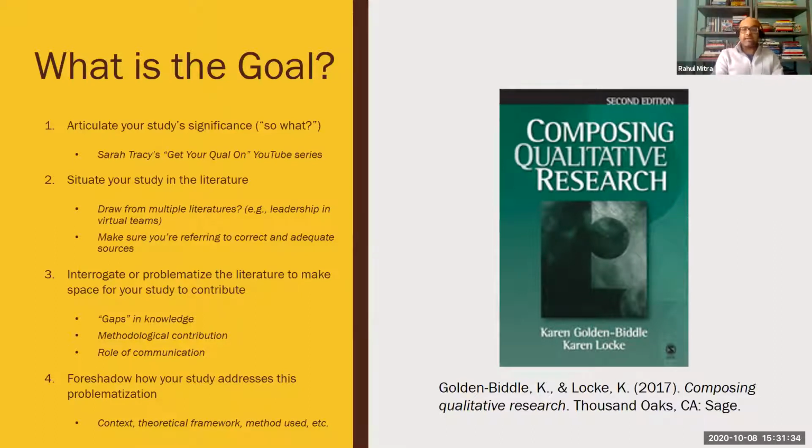So that can mean paying attention to the context, right, of study. It can mean paying attention to the theoretical framework that you are bringing to the table, or of course, it can also mean paying attention to the method.